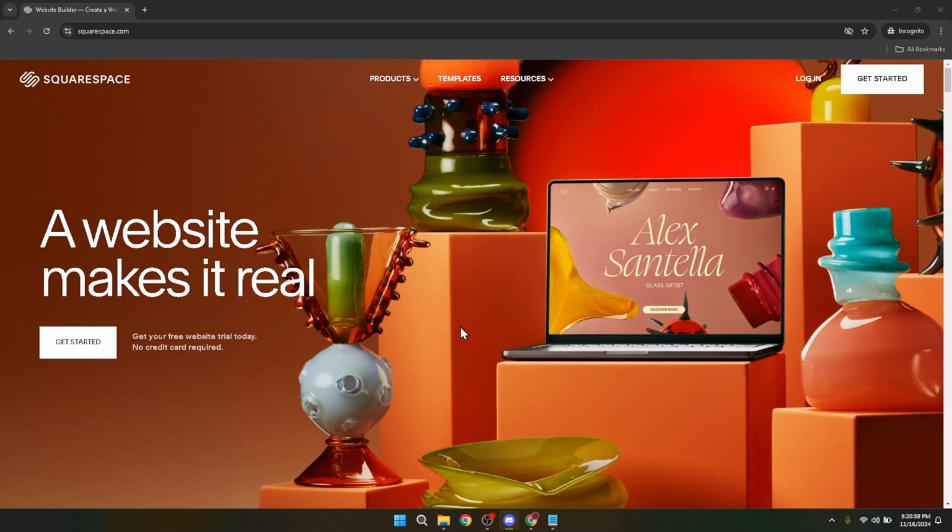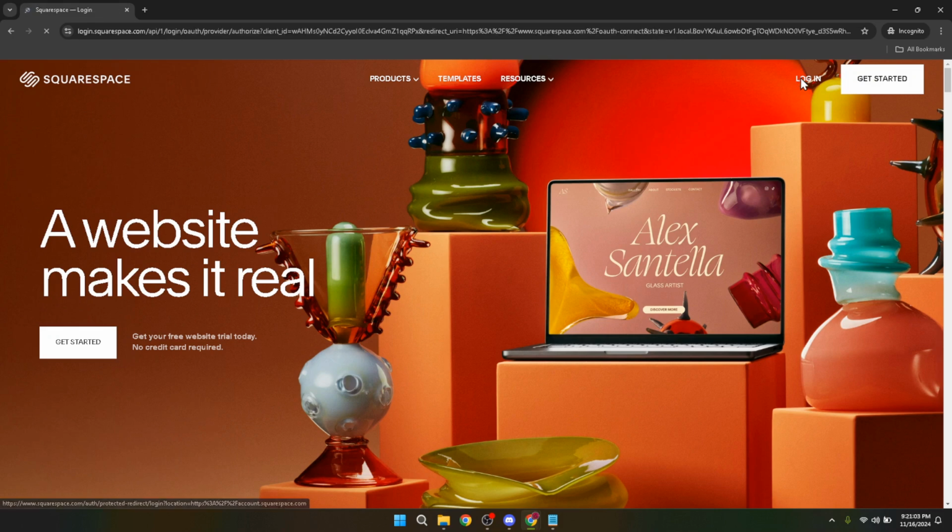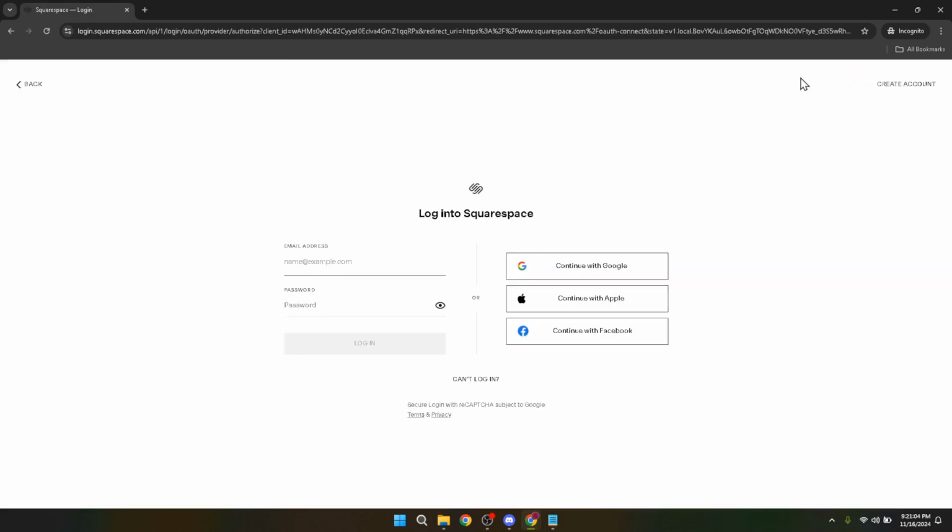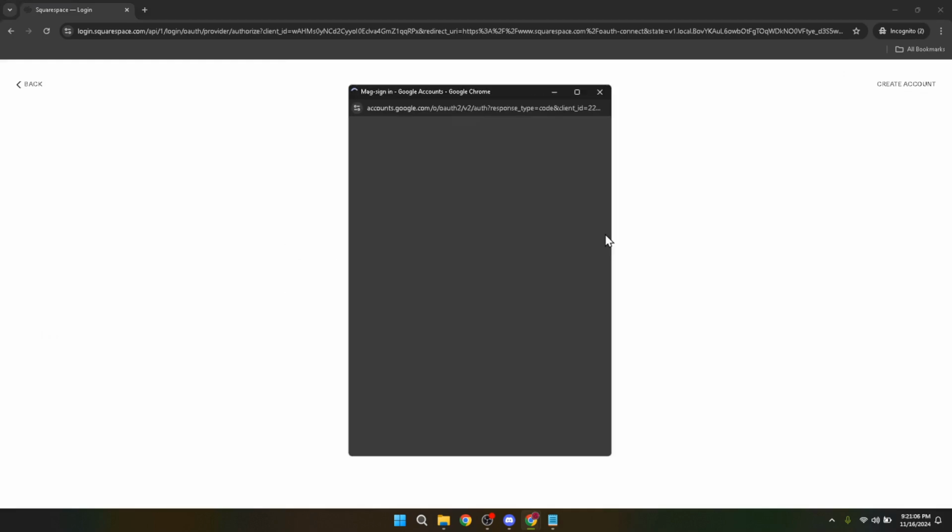Upon arrival, you'll notice an option to log in. Click on Login to proceed. Squarespace offers various ways to log in, but for simplicity and ease, we recommend clicking on Continue with Google. This option allows you to use your Google account for a quick and secure login. Go ahead and select your Google account to continue.